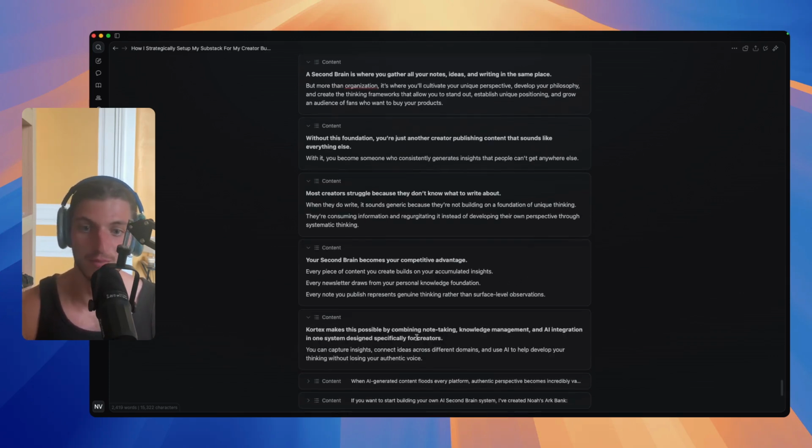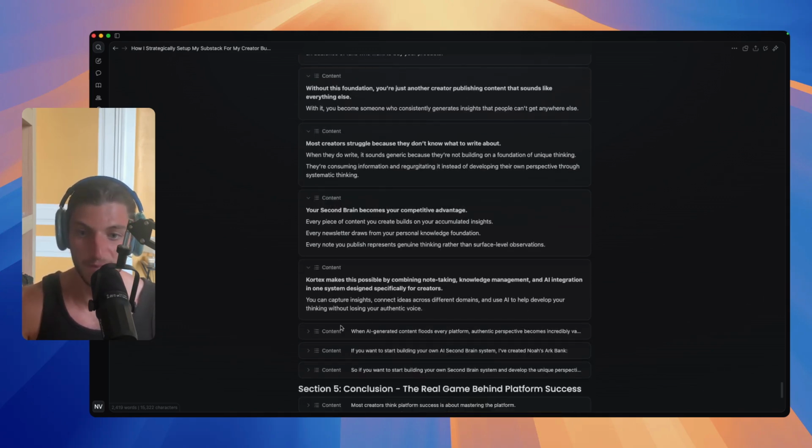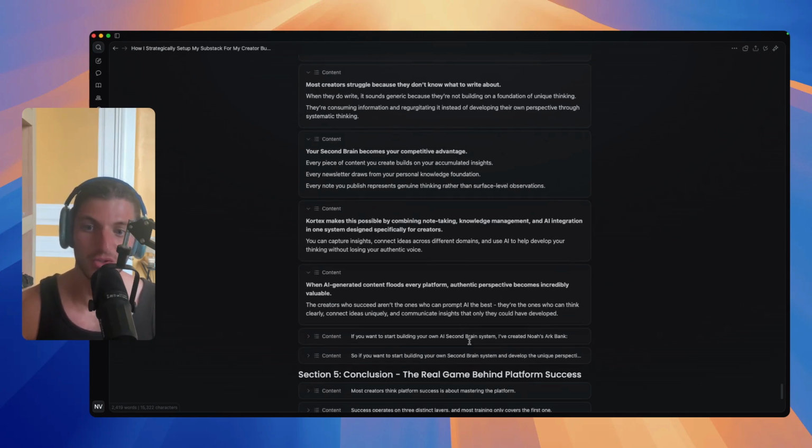And Kortex makes this possible by combining note-taking, knowledge management, and AI integration in one system designed specifically for creators. You can capture insights, connect ideas across different domains, and use AI to help develop your thinking without losing your authentic voice. And when AI-generated content floods every platform, authentic perspective becomes incredibly valuable. The creators who succeed aren't the ones who can prompt AI the best. They're the ones who can think clearly, connect ideas uniquely, and communicate insights that only they could have developed.